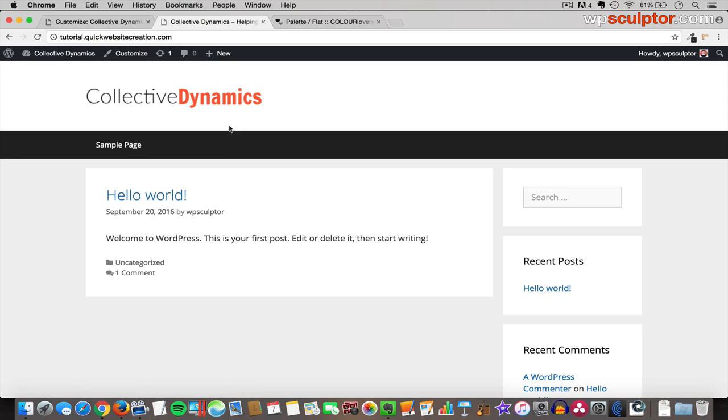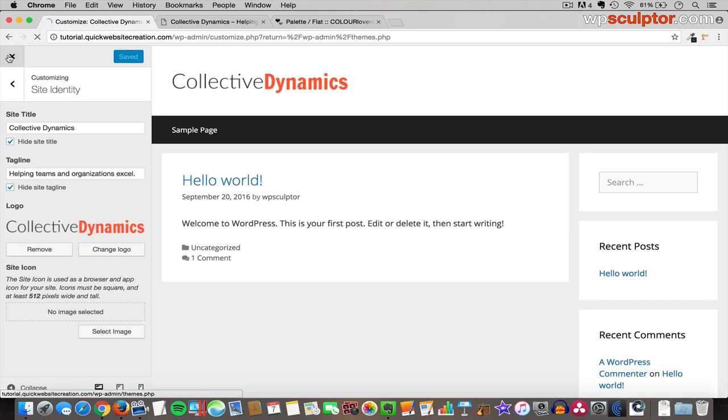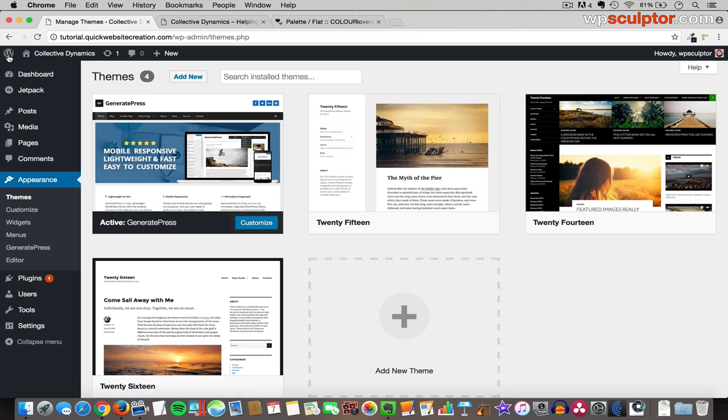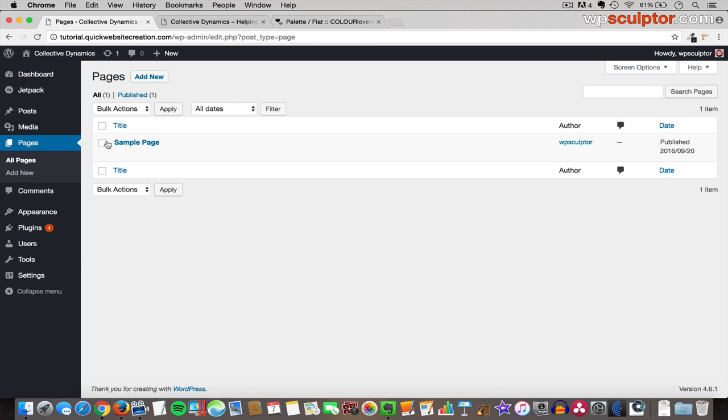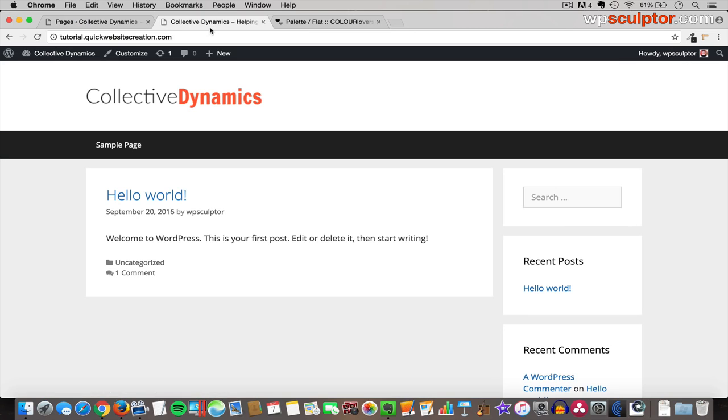So first of all, to view all of our pages, we're going to go back to the back end and we're going to exit out of the theme settings. And we're going to hover over Pages and click on All Pages. And notice that by default we have this sample page that comes included. If we view the front end, you can see that sample page is showing up in our navigation menu.